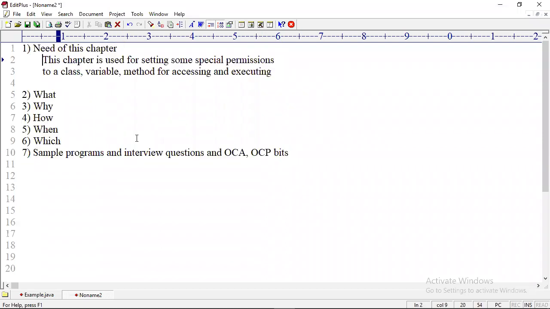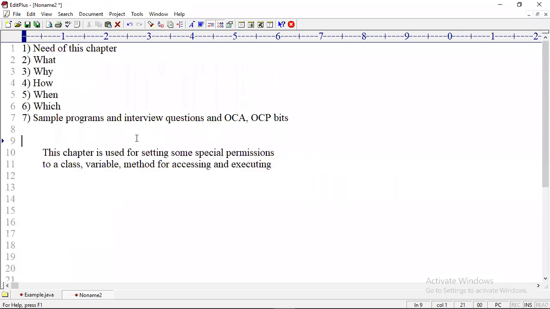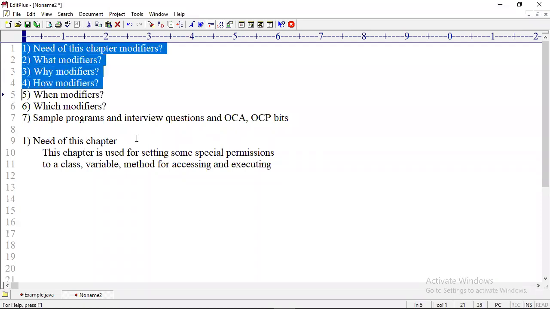If you follow this standard process, there is no chance of missing any point. If an interviewer asks any question, you can answer easily. If I miss 1 or 2 points, when the interviewer asks the question, you can think on your own and answer. That is my target. Okay, fine. So we completed the need of this chapter, modifiers. The next one is: what is modifier? Why modifier? How modifier? When modifier? Which modifier? Any topic you take, just prepare notes for these points. Enough. You will become a self-learner.